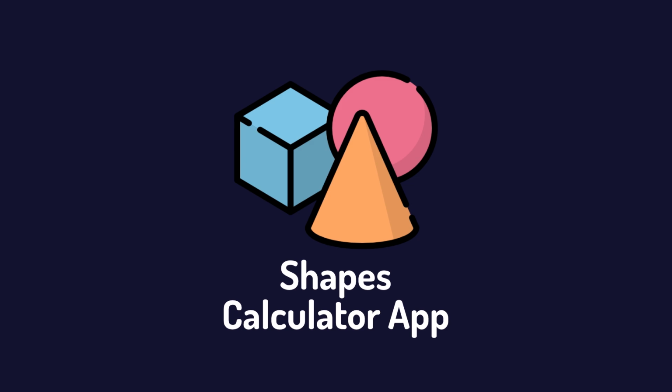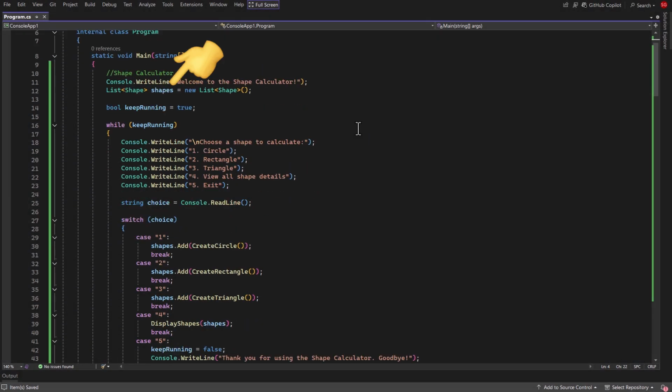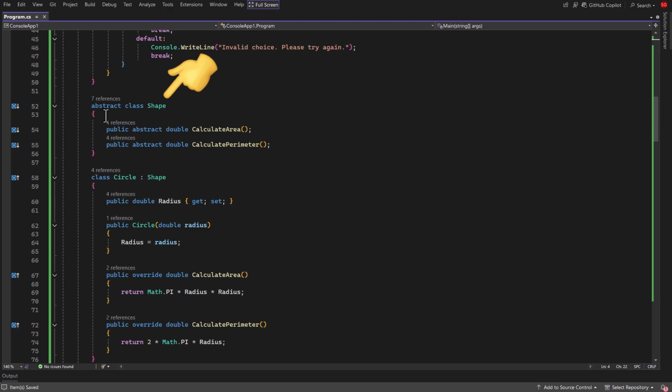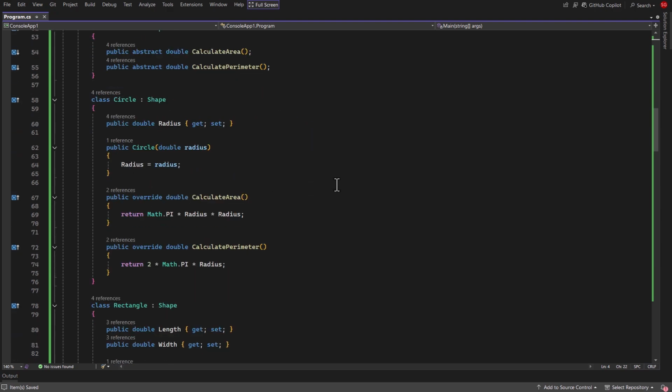Now we'll create Shapes Calculator app. Here, I have a list of shape type. Shape is an abstract class, which has two abstract methods to calculate area and perimeter.